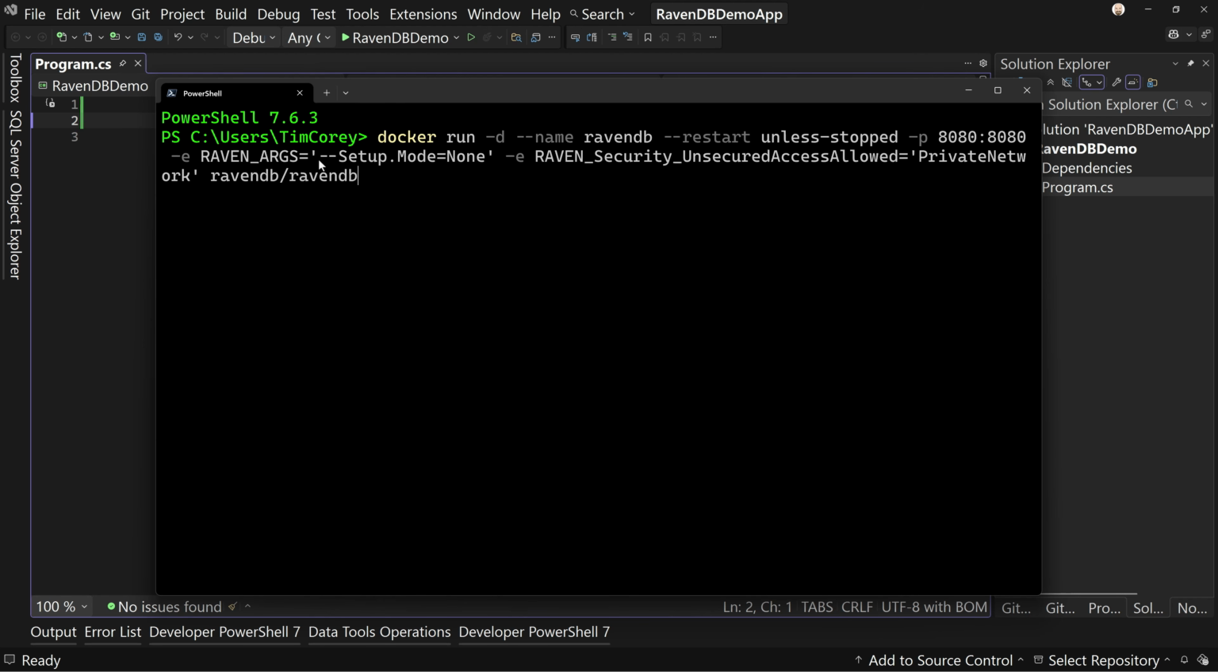And then there's a couple of arguments. Setup mode equals none. The security unsecured access allowed equals private network, essentially saying, hey, on the private network, we can access RavenDB without any type of security. That's so we don't have to install certificates for our dev box. And then this is just using the latest version of the RavenDB image.